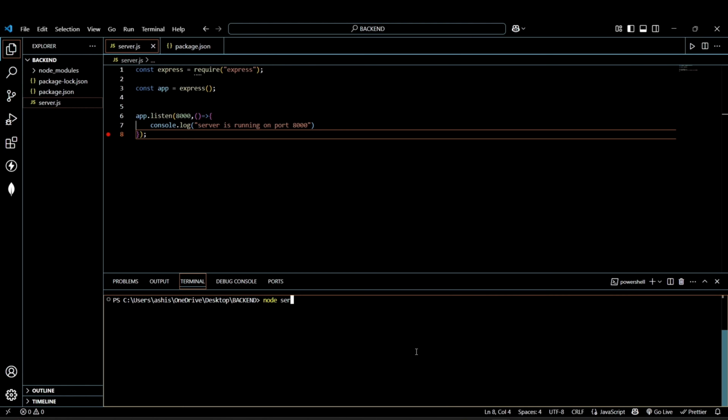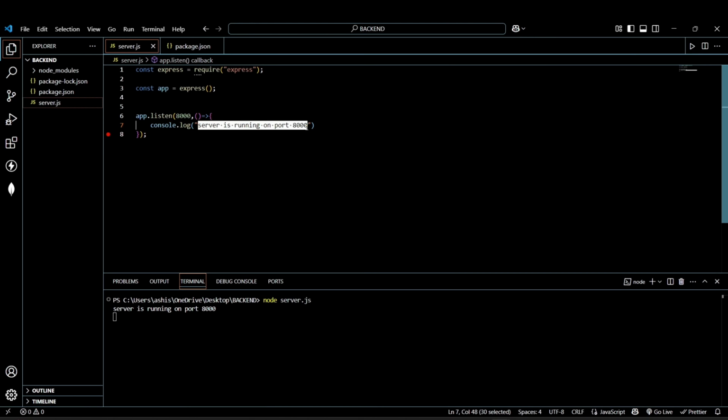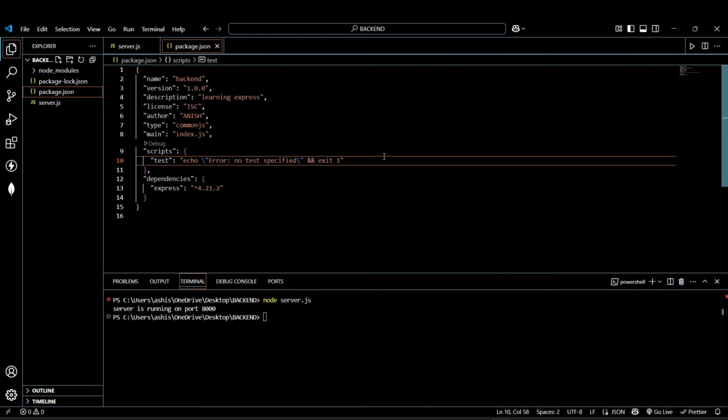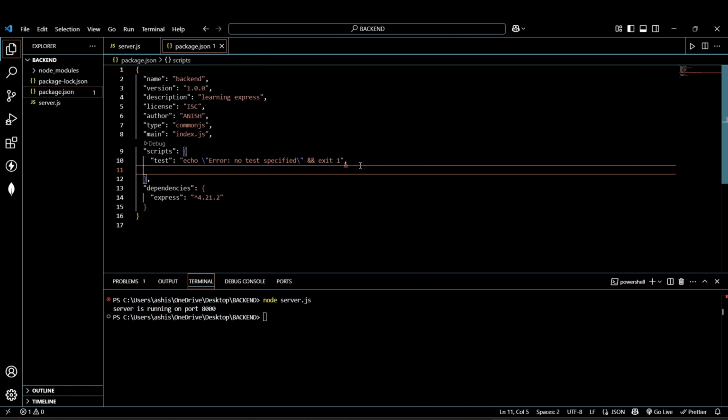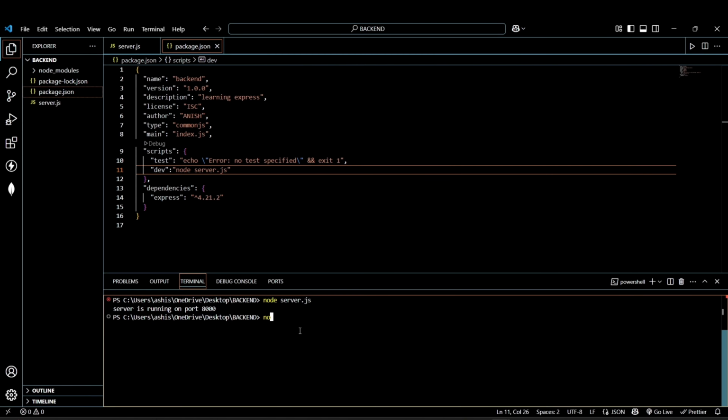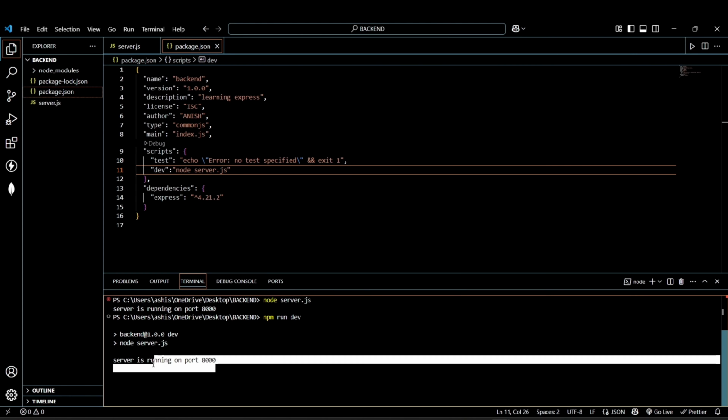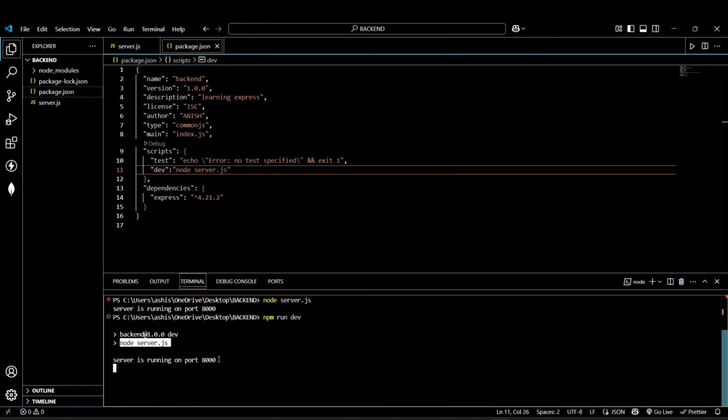Now to run our file, type node server.js. You can see our server is running as it's written what we were logging in the code. There is another way to run it. Go to the package.json and make a dev script like I am doing. Now you can go to the terminal and run the command npm run dev. You can see our server is running. To turn it off or terminate, you can just press Ctrl C and Y to terminate our server.